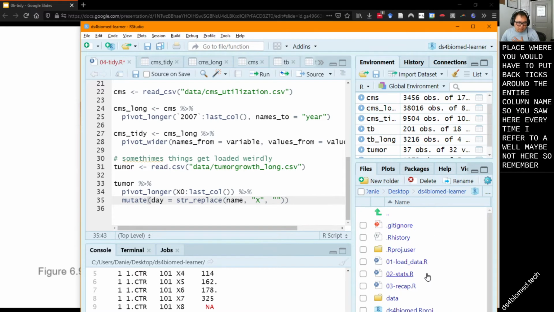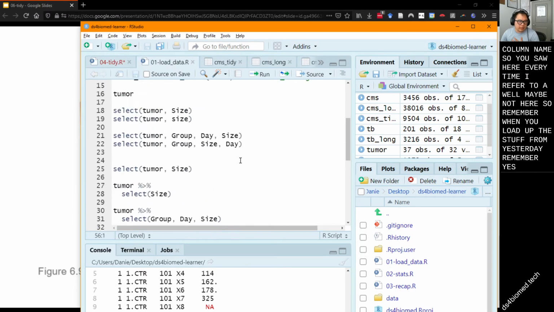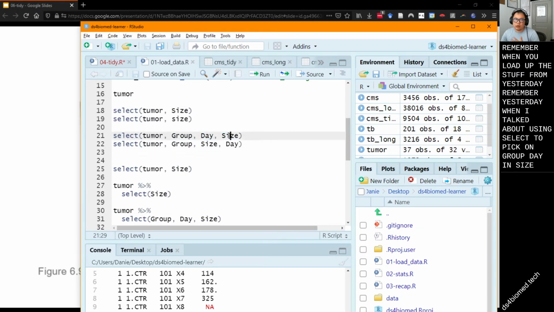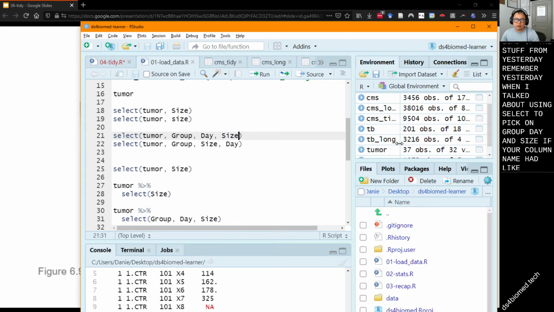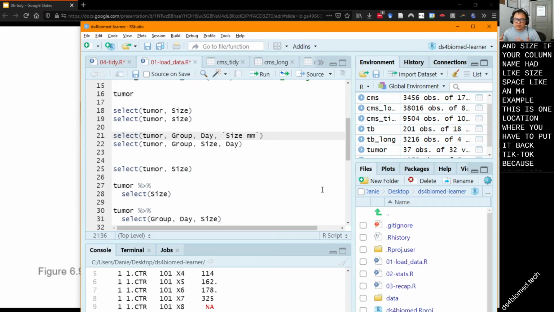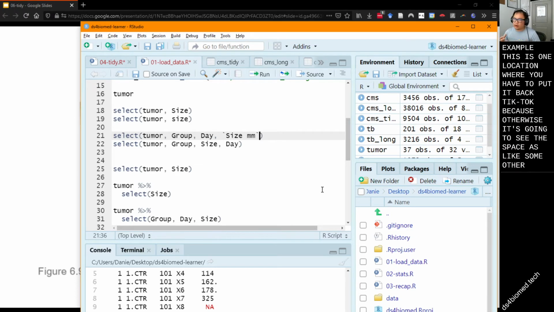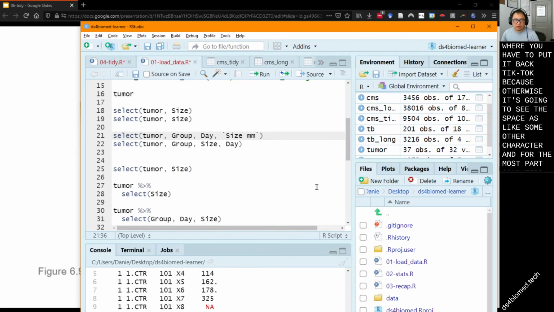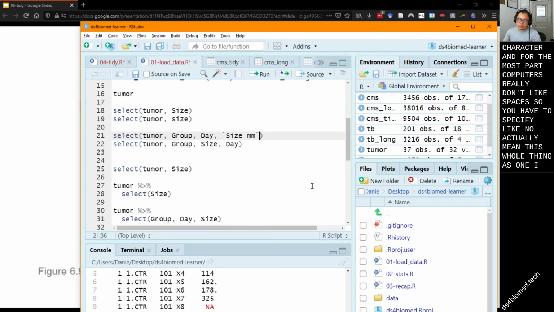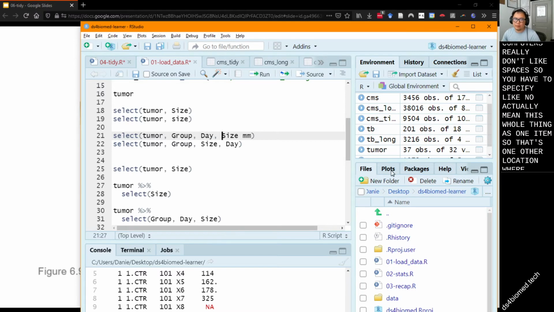So remember, let me load up this stuff from yesterday. Remember yesterday when I talked about using select to pick on group, day, and size? If your column name had, for example, size, space, this is one location where you have to put a backtick, because otherwise it's going to see the space as some other character, and for the most part computers really don't like spaces, so you have to specify, no, I actually mean this whole thing as one item. So that's one location where you'll see a backtick.